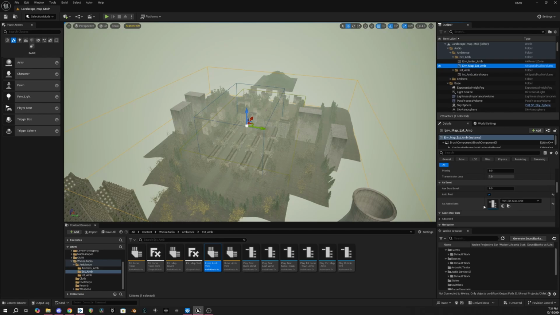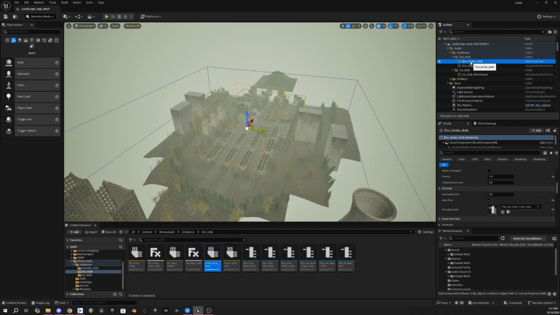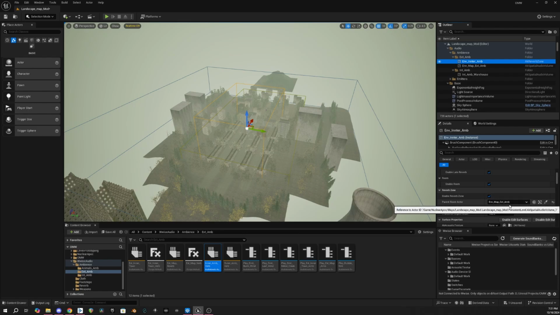I made my inner ambience a reverb zone. A reverb zone you can also use as an ambient zone. This one you don't have to use portals, which is really cool. And it's the same parameters. I auto post, added my sound, and I set the parent track to be the exterior ambience track since that is the zone it currently lives in.